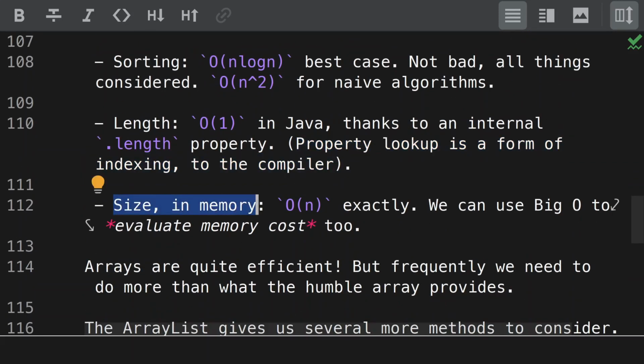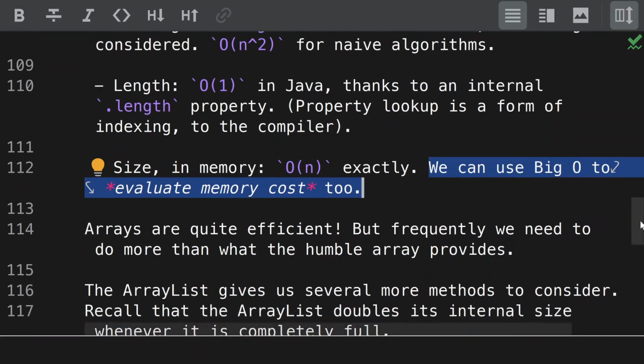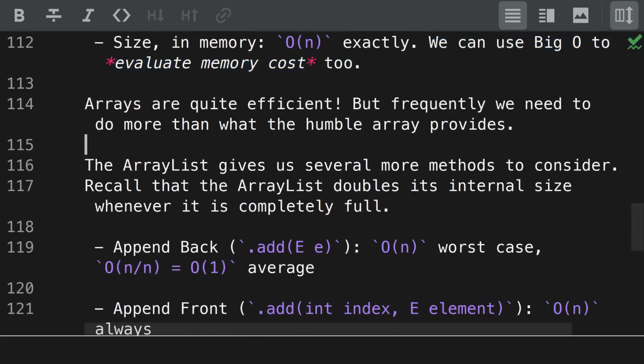Now let's talk about the size of the array itself. In memory, well, if we have n elements, we say it's going to be O of n in terms of memory cost. We can use Big O not only just to evaluate runtime, but to evaluate the amount of memory consumed by a data structure. Overall, arrays are quite efficient. But frequently we need to do things more than what the humble array provides.